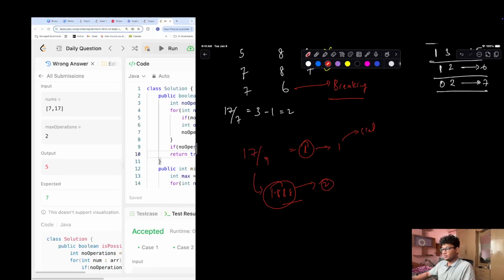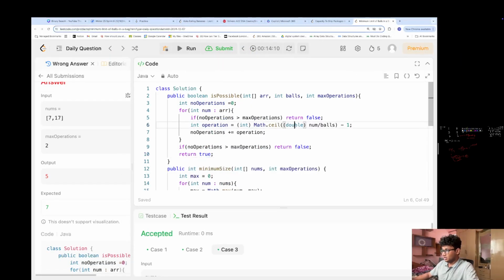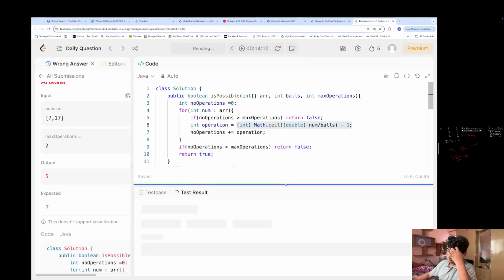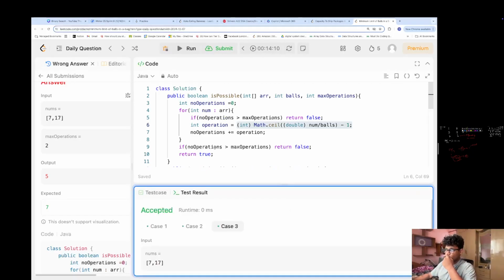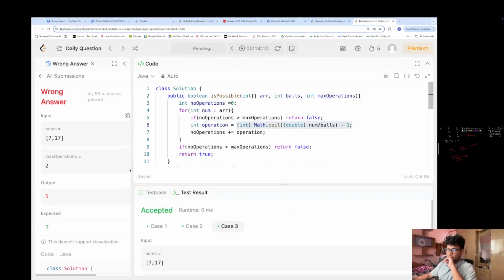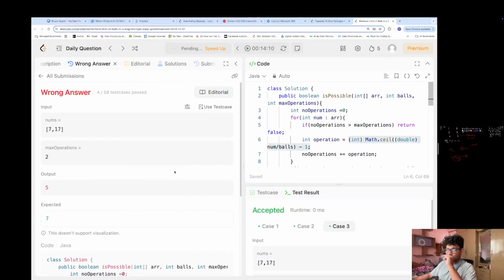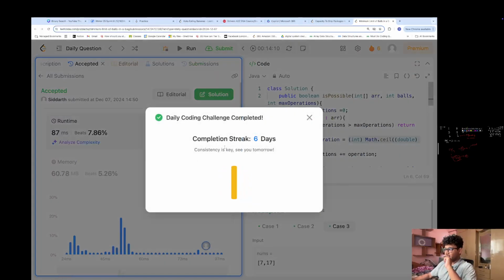That is the reason I'm converting this to double, such that when I do 17 by 9 I get 1.88, and this Math.ceil will convert it to 2, then 2 minus 1, and then I'll convert it to int. Now if I run this, I'll get the right value. Perfect. Let me submit it now. Hopefully I should get the right value. Perfect.